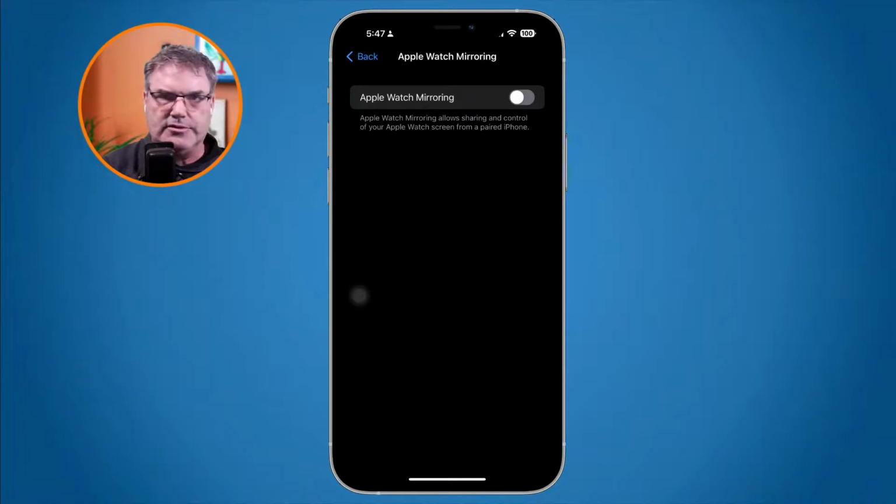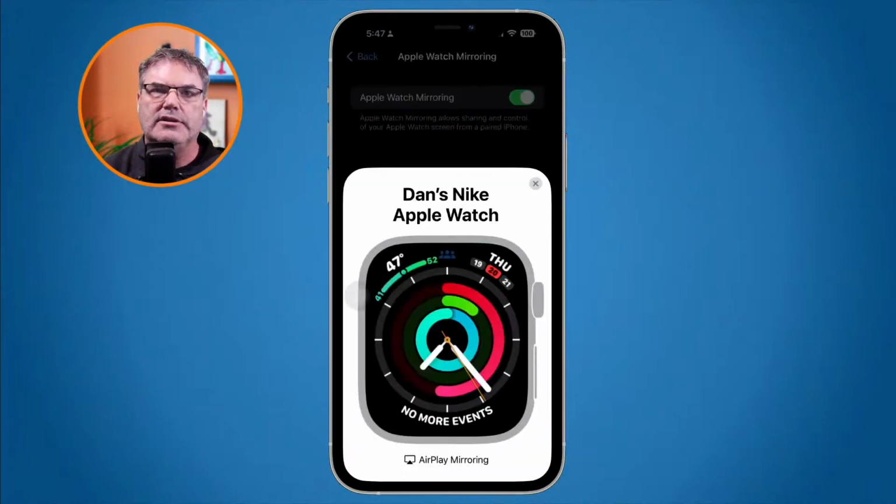And now what I'm able to do is create a video tutorial using this little trick here. So I'm going to turn it on. You're going to see here shortly, there's my watch. And I can tap on my activity rings. Apparently I didn't get a lot of exercise today yet. And my screen is frozen. It is, huh?